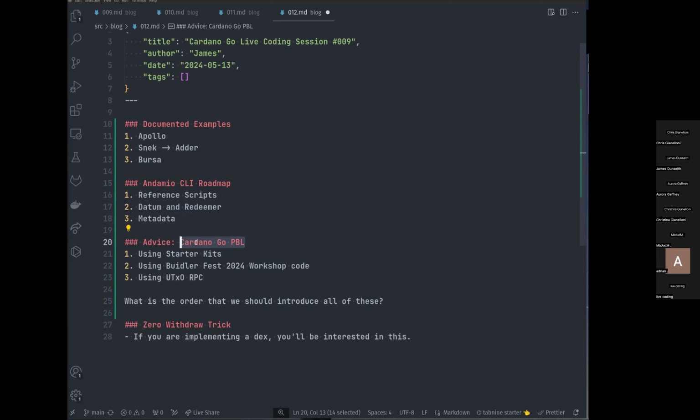Chris and I had a good time talking about this when we were in person at the Build Fest. Finally, at the bottom of my list, Mix, you mentioned a few sessions ago the zero withdraw trick, and you teased it in a very short amount of time at the end of the last session. I know that's something that's been on your mind, and maybe that's something that we get to in an upcoming live coding session.